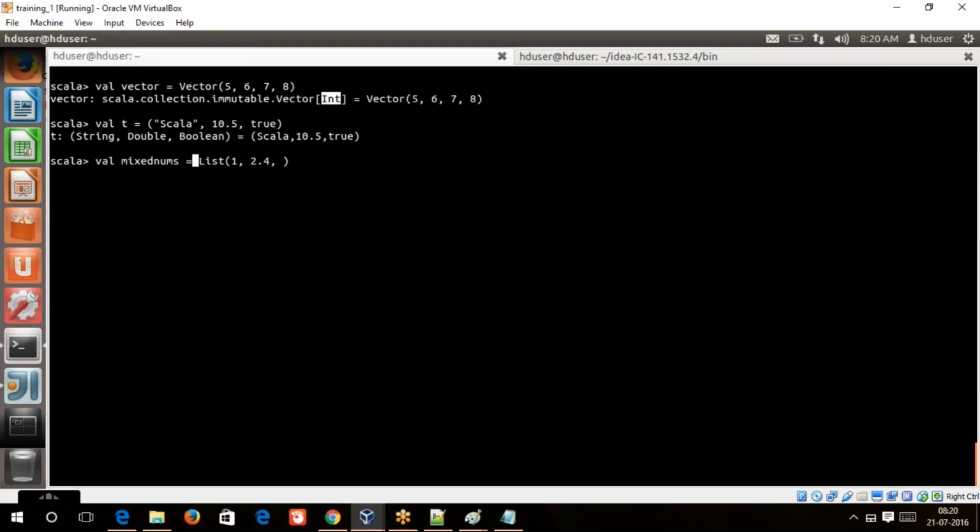Let's not say nums here. I will just say mixed. I can do it in this fashion also, but it is of no use for us. What will be the data type in this case now? Boolean.